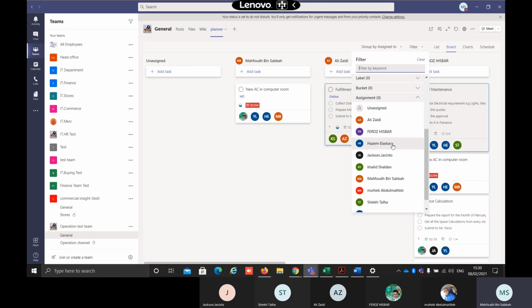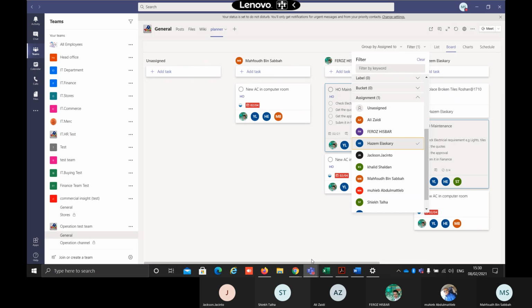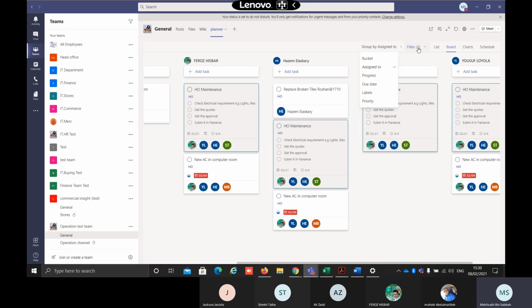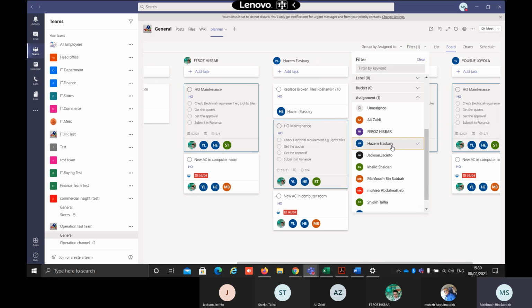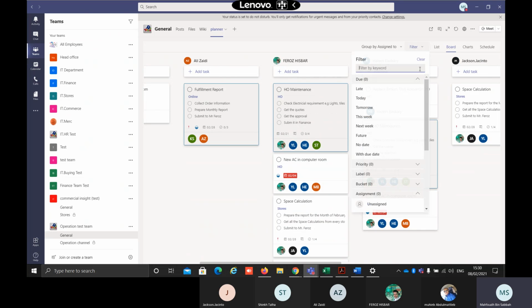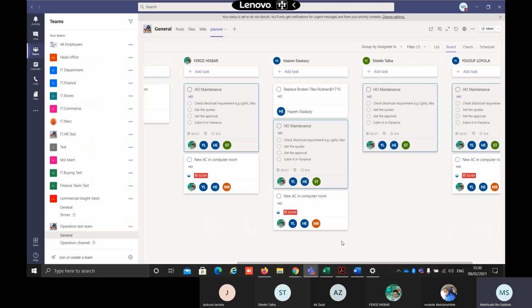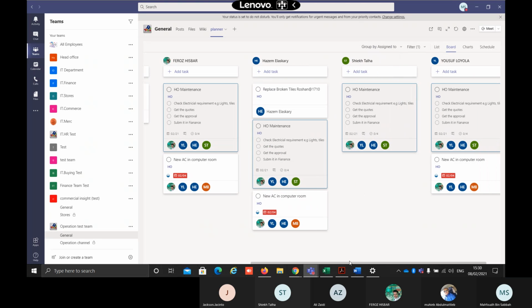the tasks by, for example, Hazim. Filter assigned to Hazim. We can see the tasks for Hazim only.